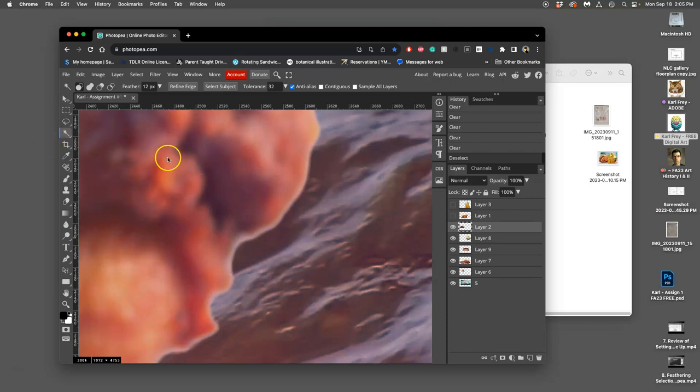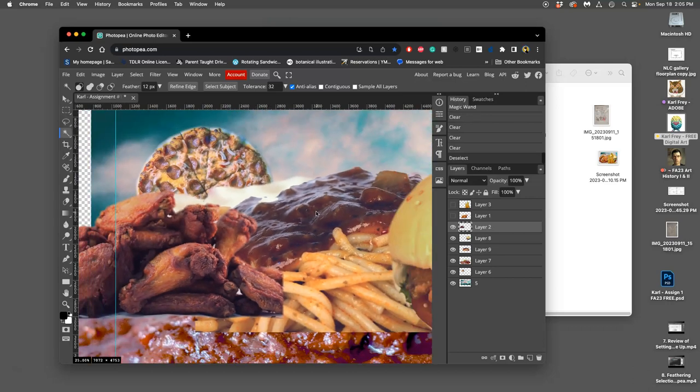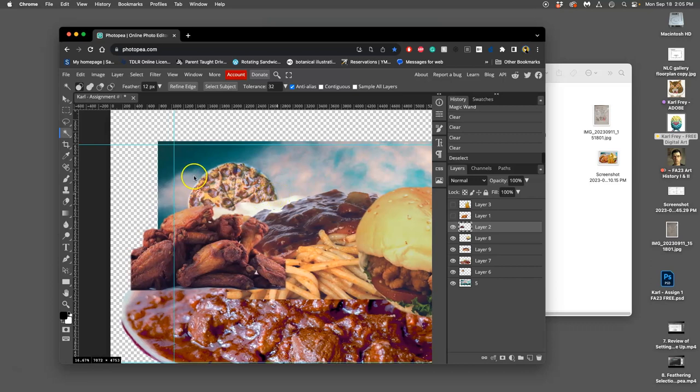Just waiting to catch up with me. And then I'm going to select that empty space again with contiguous turned off. And now I'm going to hit it a couple more times. I don't want it to turn into something too soft, but I don't want that halo anymore. Okay.